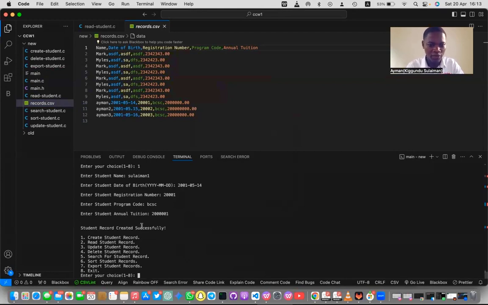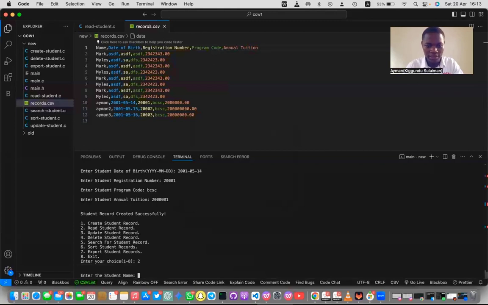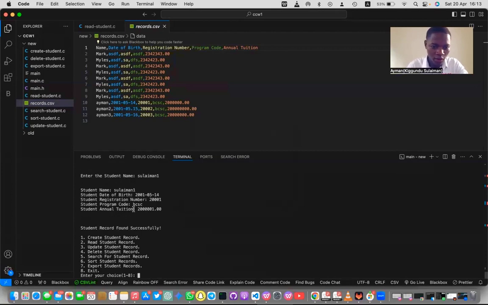So we know that we have the student's record. Even if we try to read it from option 2, we can see it is there. We enter the student's name, 991. So the student's records are all here. So we're going to export this to this records file. So we're going to run option number 7.